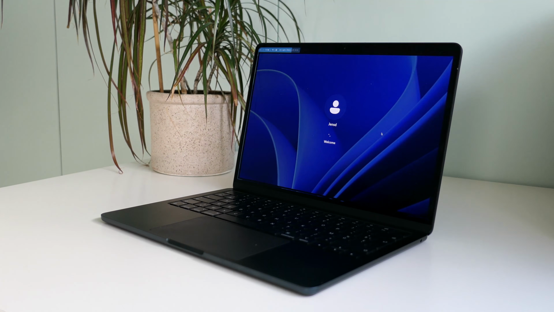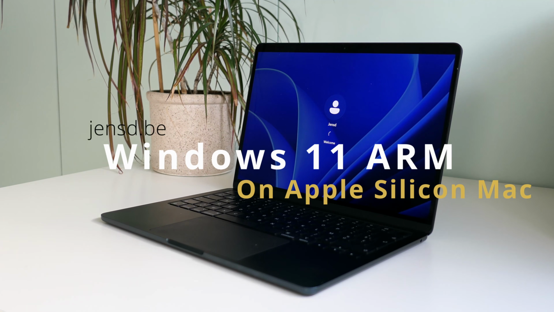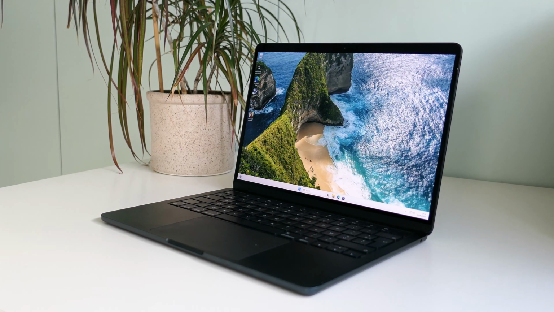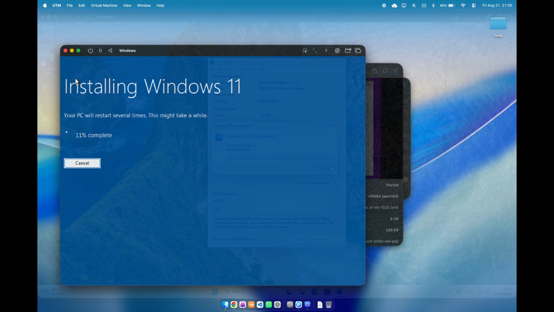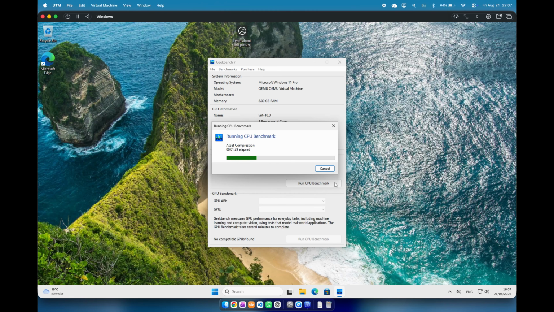In this video, I will show you how easy and quick it is to run Windows 11 ARM on an Apple Silicon based Mac. I'll walk you through the installation of UTM, which is free, and the Windows 11 installation. Once we have everything installed, I'll also check the performance and go through a few practical use cases to see what Windows 11 on Apple Silicon is actually good for.